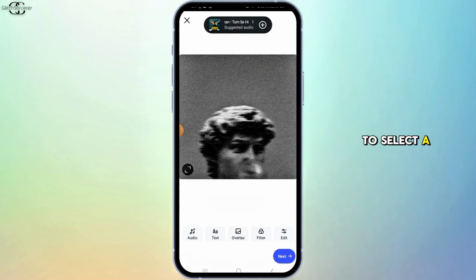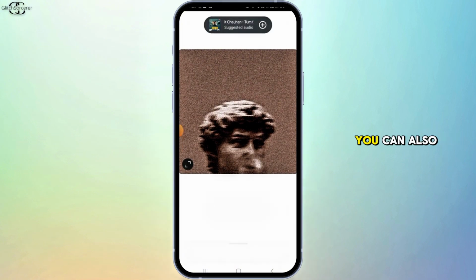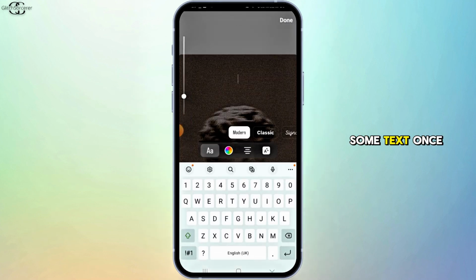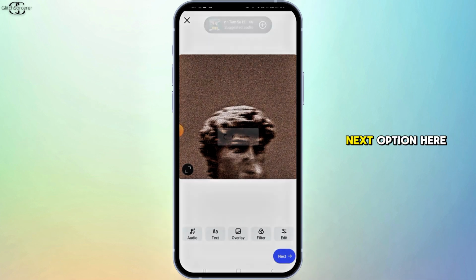Now you want to select a photo or video from your gallery that you want to post. Now if you want to edit this, you can use different options such as filter. You can also add audio. If you want, you can add some text. Once everything is done, tap on the next option.